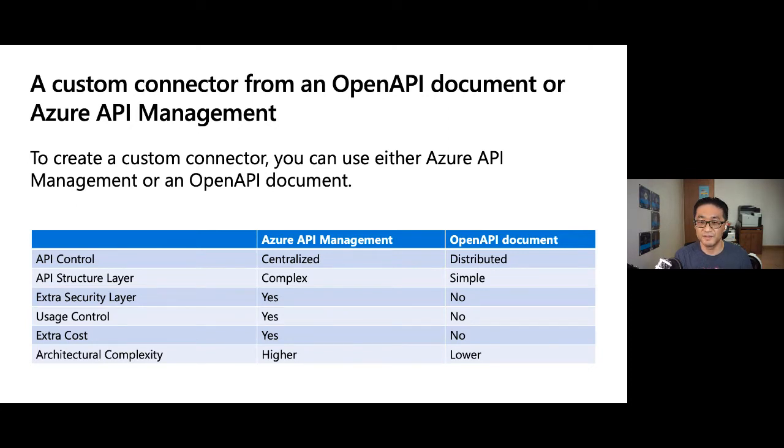So therefore, you can create a custom connector from one of them. On the other hand, an OpenAPI document belongs to one specific API application, so you can create a custom connector only from it. And API management can handle complex API structure because it deals with different APIs. Again, OpenAPI enables the application has a relatively simple structure.